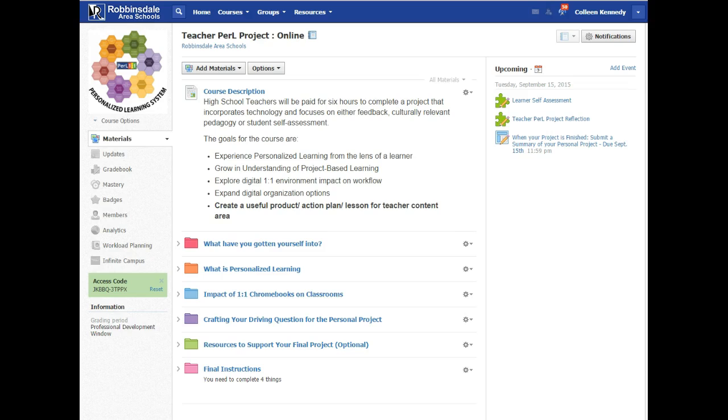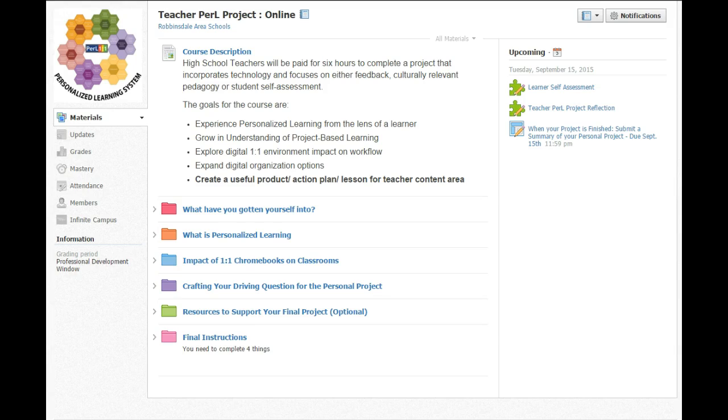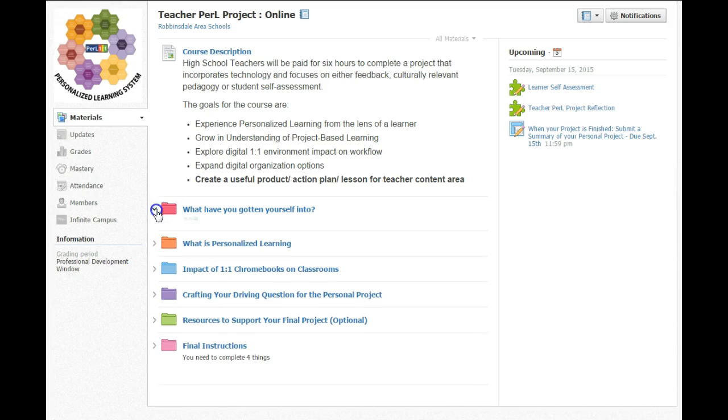And then the biggest part of this is that you get 5 hours to create a useful project or an action plan or a lesson that works for you in your teacher content area. So in your courses in Schoology, will you please look for the online course called Teacher PerL Project Online. I'm going to start with talking about the first folder in the course called What Have You Gotten Yourself Into?